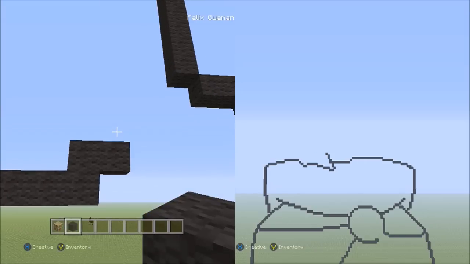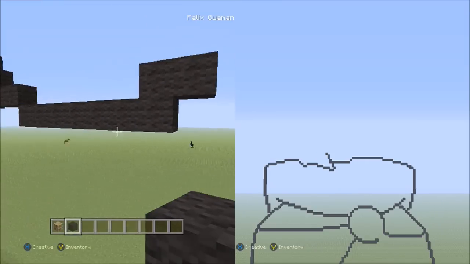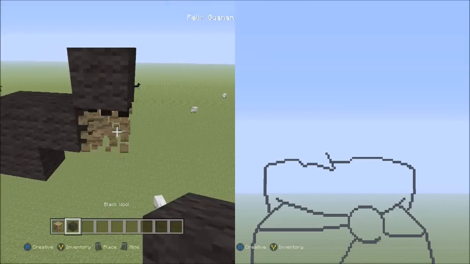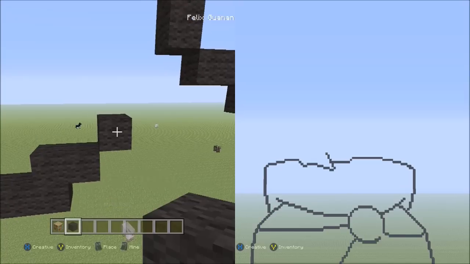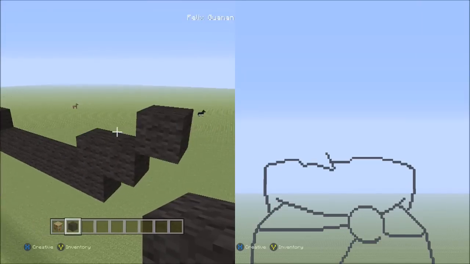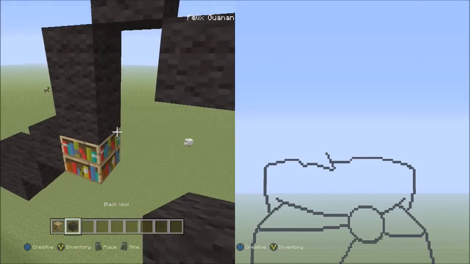Now you're going to be placing one block going diagonal up to the right. That's one. And then two blocks going up on the right side. One, two.